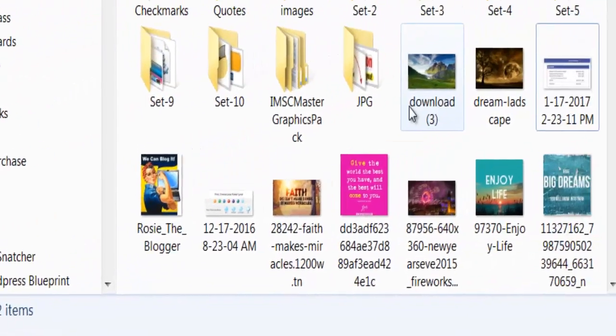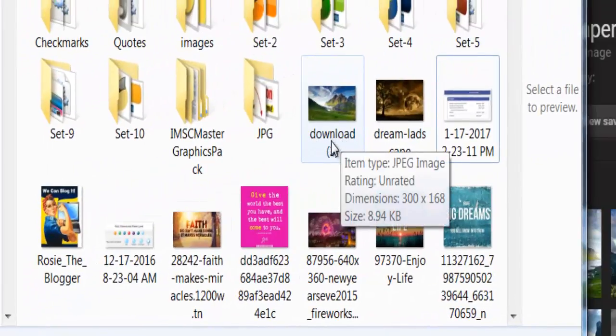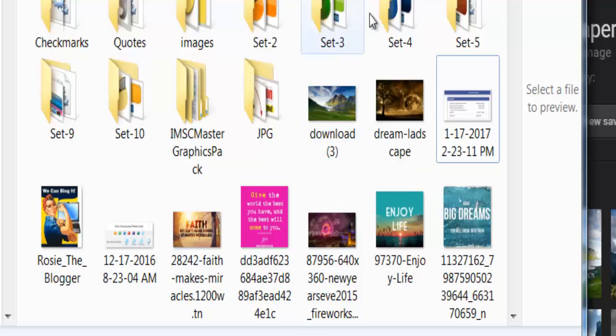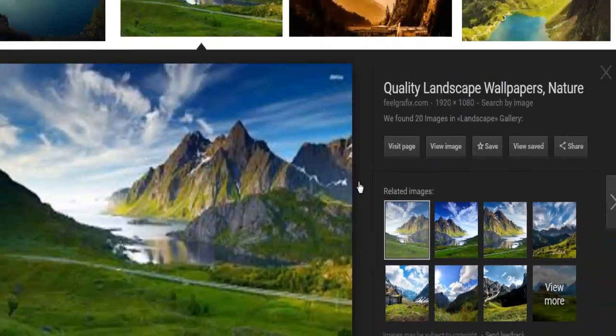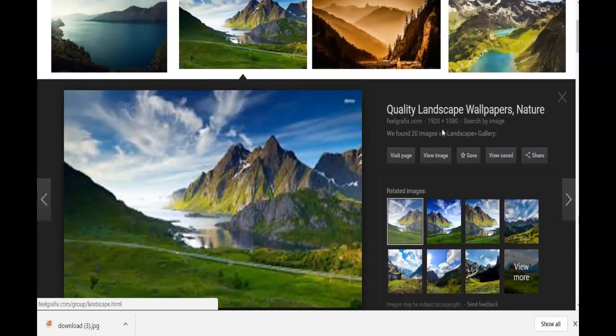Now let me show you. Sometimes it'll say images too, and if it does that, see the size and the dimensions, 300 by 168. To me, that's not the size I want unless I was doing a smaller picture. I like to have full pictures on mine. So they tricked us on that one. See, it says up here that it's this size, but it really wasn't.